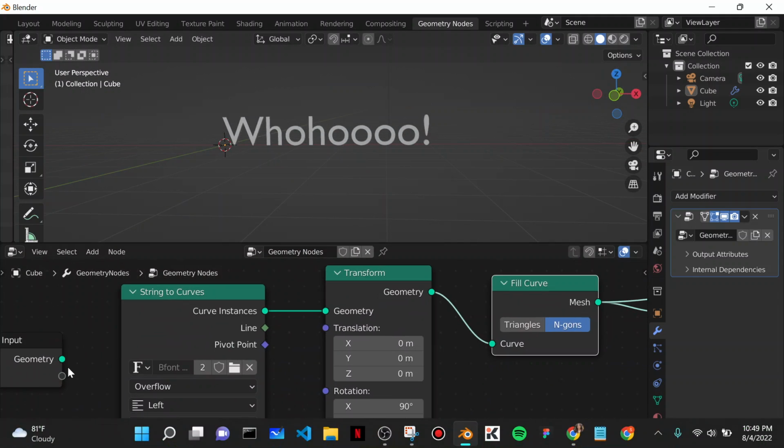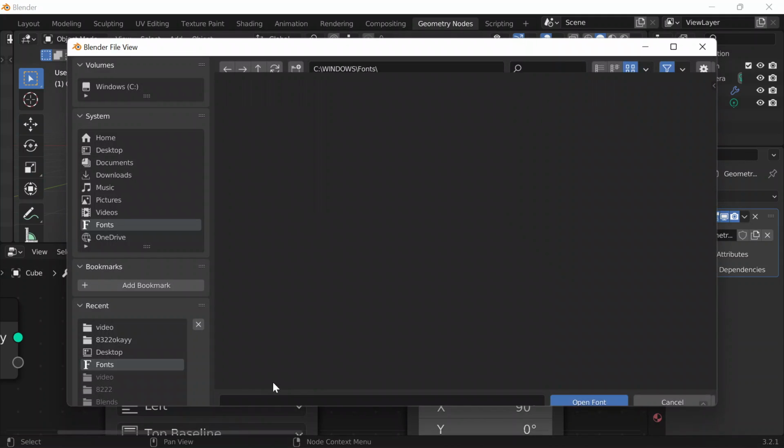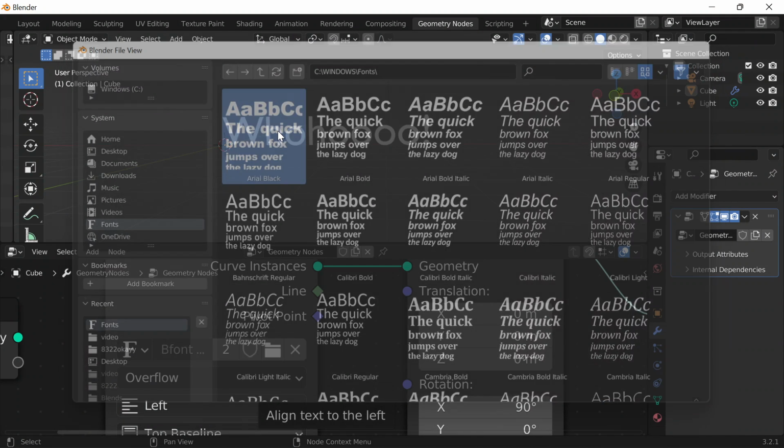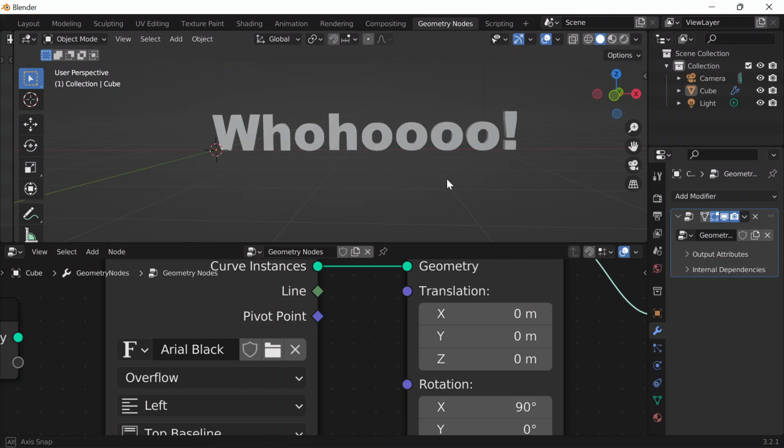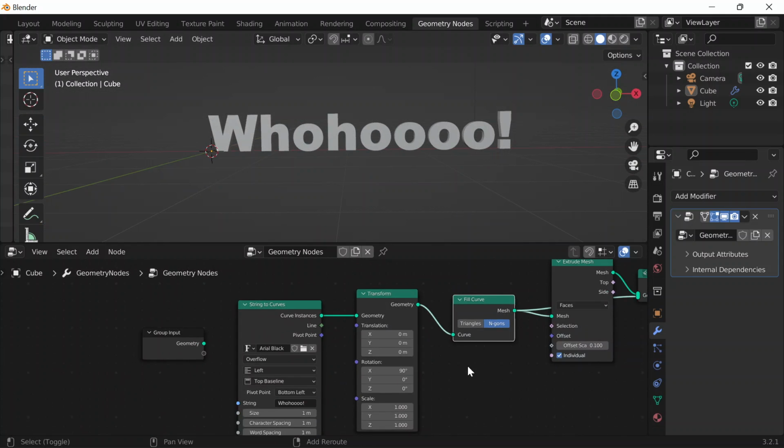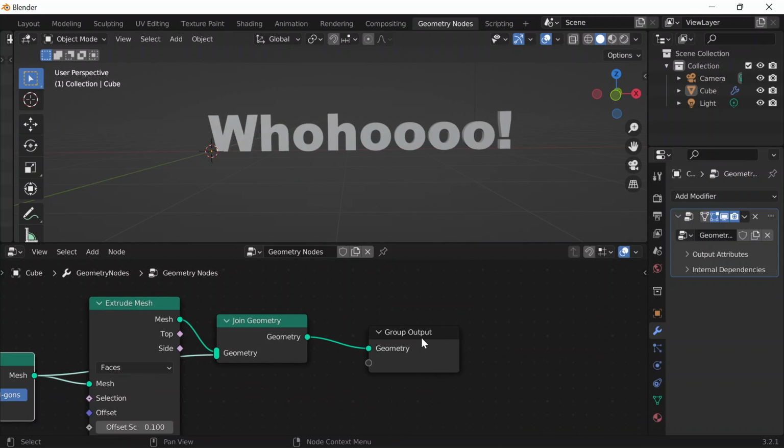Now I go back to my string and I like to change the font to be Arial Black. And then I think that's pretty good. So that's it for the visual of the string besides the material. So I'll do the material now.